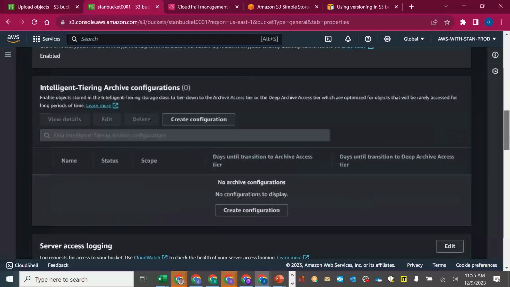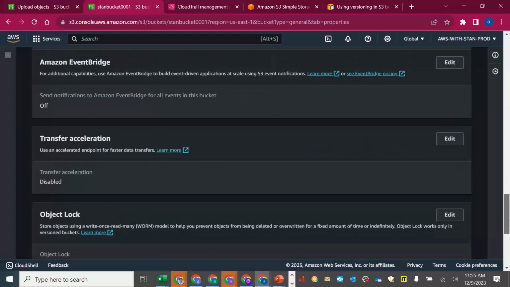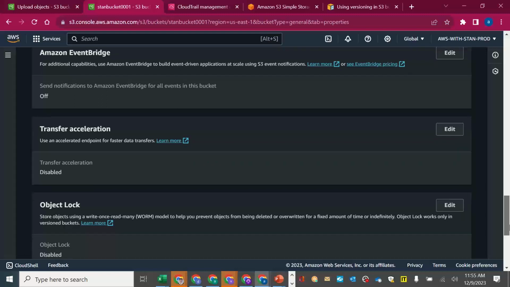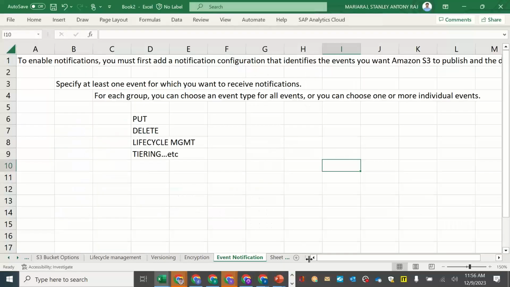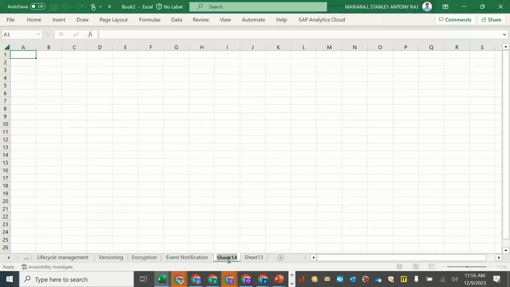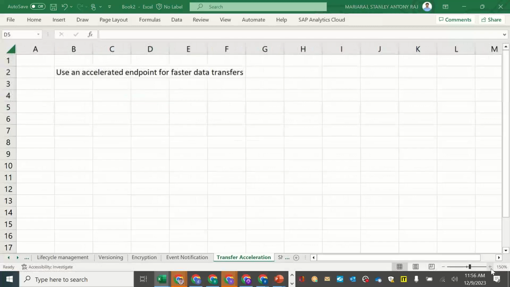Coming to the properties, any other option that we need to be aware of? EventBridge is again monitoring related, I'll explain the monitoring. So transfer acceleration, by default, is disabled. Transfer acceleration is like using the Amazon Content Delivery Network, or CDN, or edge location. By using this edge location, the transfer speed of your data can be enhanced or improved. I'll show you how the difference looks.